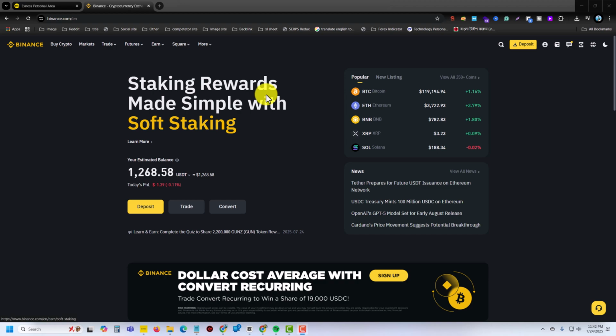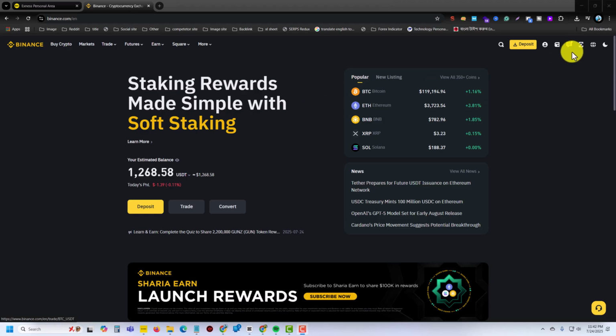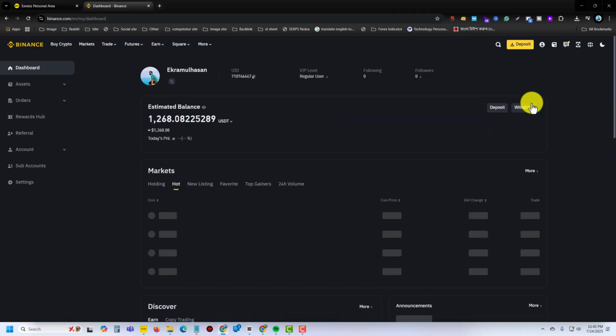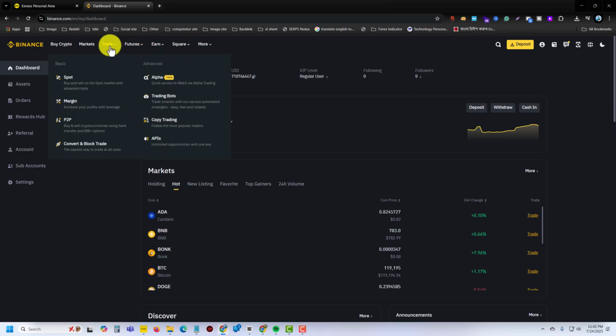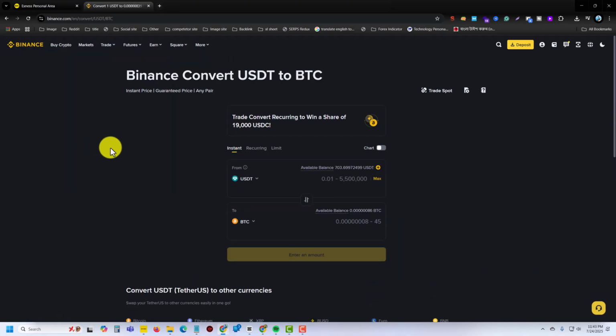So how to convert USDT to USDC on your Binance? This is my Binance interface, and if you see this kind of interface, then you have to go to your trade and convert and block trade. And once you're there, then you can see this is my available balance.